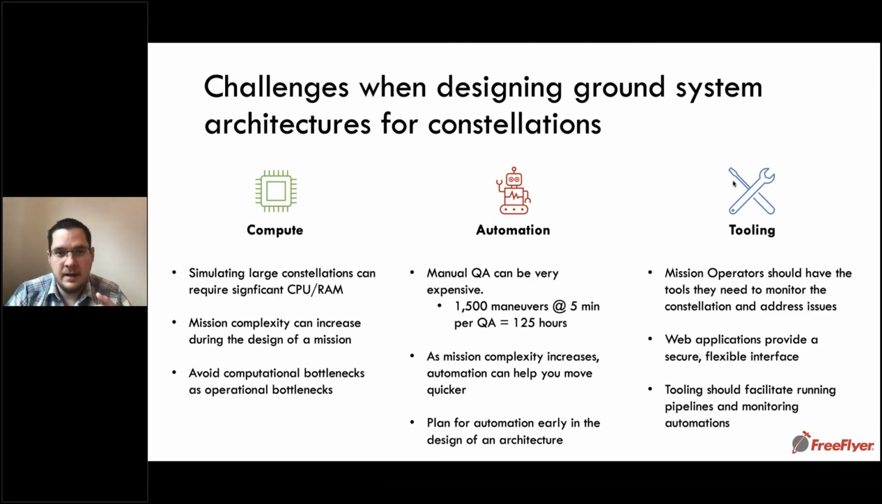So these are the 3 key challenges that we're going to be coming back to throughout the presentation: computational resources, automation, and tooling.